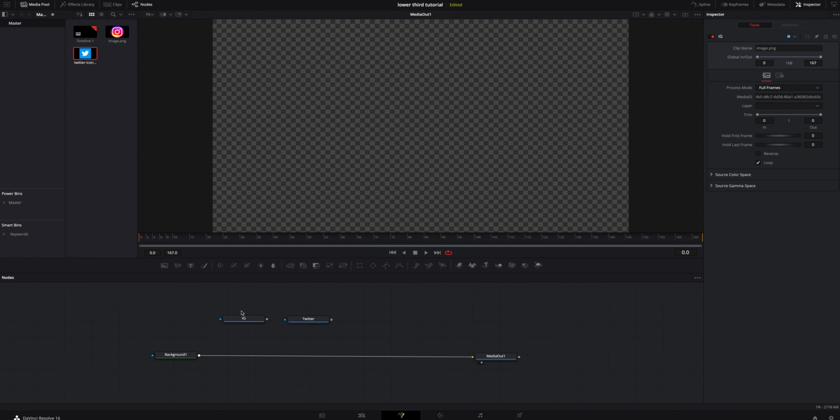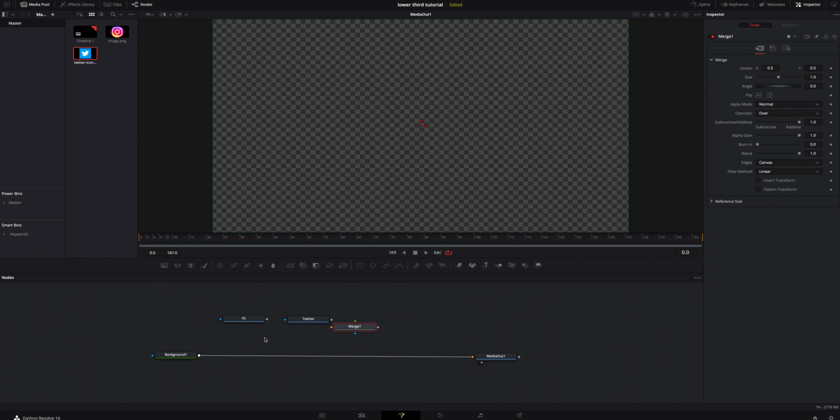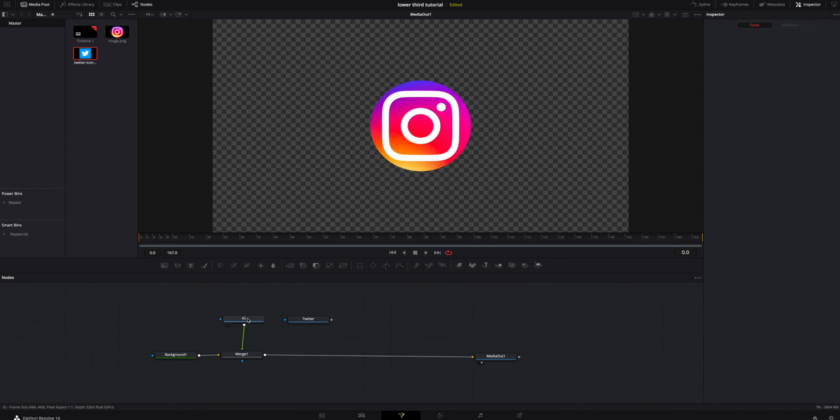Now we got to connect these to our actual node tree. So what we're going to do is we're going to add a merge node right here. We're going to hold shift and the mouse at the same time, connect it, and we are going to link that right there. Then we're actually going to add a transform node so we can make this smaller or bigger. In my case, I want it smaller.